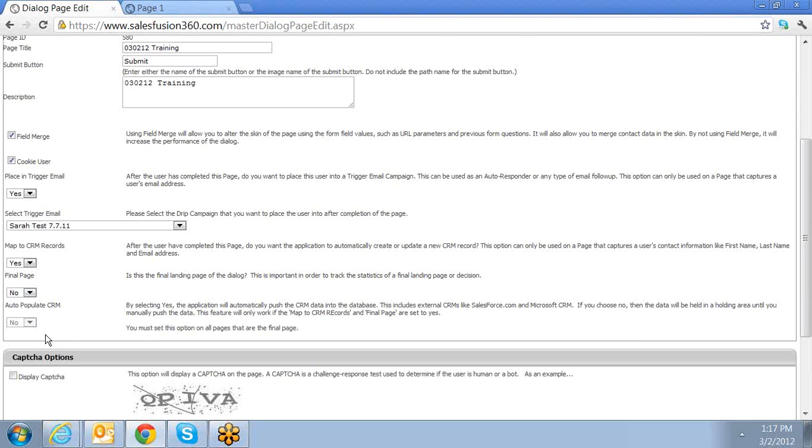When you do set final page to yes, which we're going to do on our second page, you would then have the option to auto-populate the CRM. Do you want, as soon as the person completes the form, for their information to go straight into the Sales Fusion system? Some people say yes, some people say no.